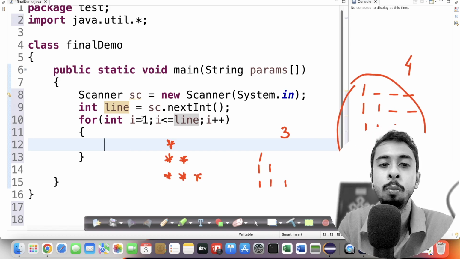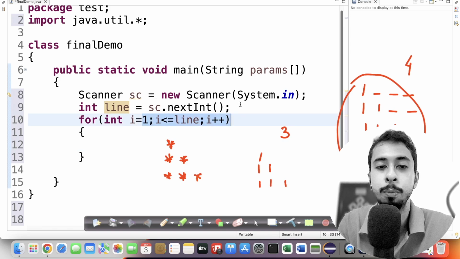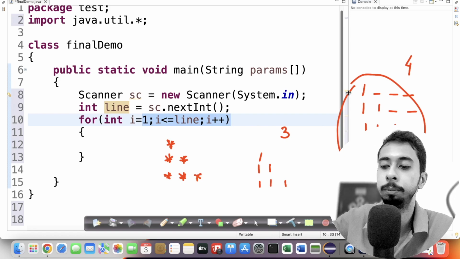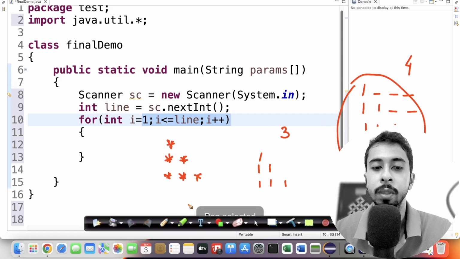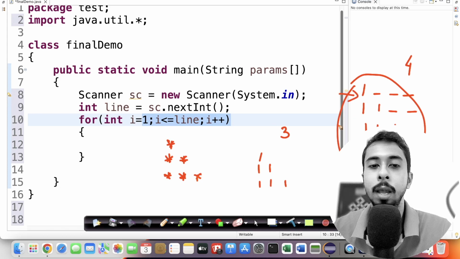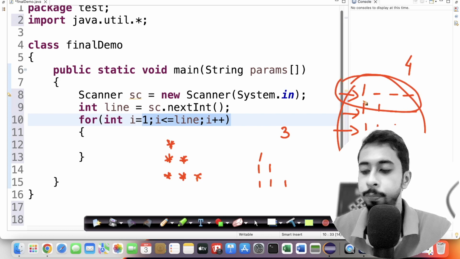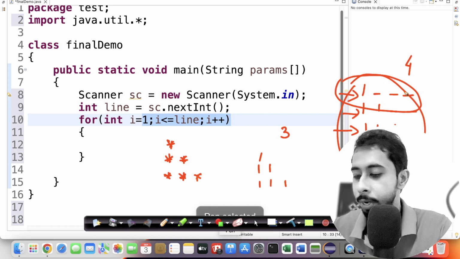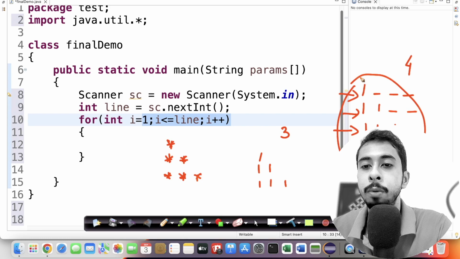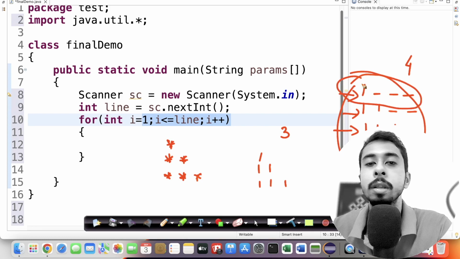You can think this loop will run 4 times if the user inputs 4, right? So first time for this line, second time for this line, third time for this line, and fourth time for this line, right? That is fine. But when you are in this line, that means in the first iteration, what should you do? That is my question.